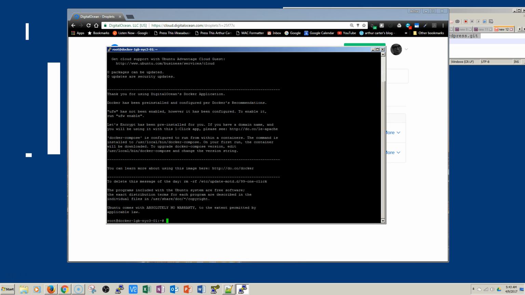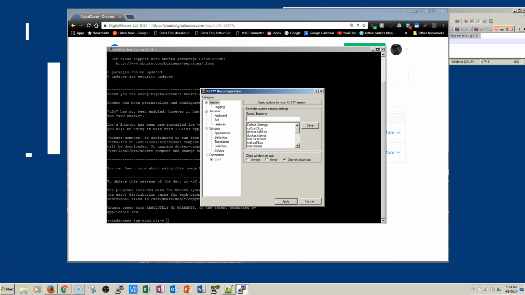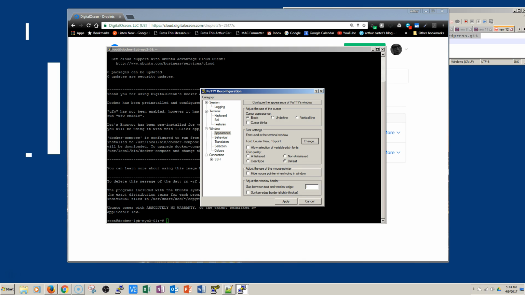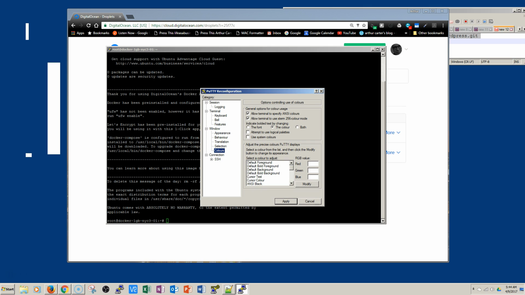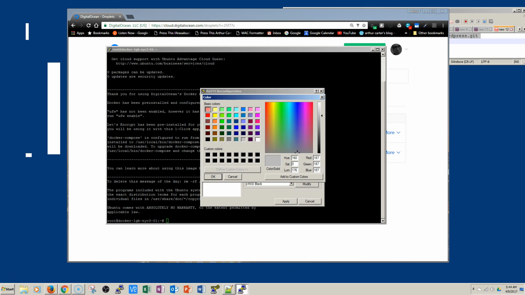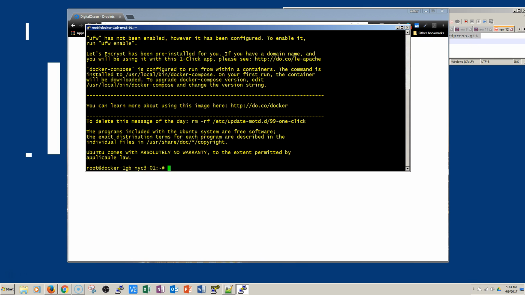Okay, there we are right there. And actually, I'm going to make a little change so you can see this better. Change settings, appearance. I'm going to change that font, make it a little larger, a different color. 14, console, say okay. Colors, foreground, modify. Okay, apply. Hey, that's a little bit better. So what does it say here? It says, you know, brand new image. To delete this message, you just do that.